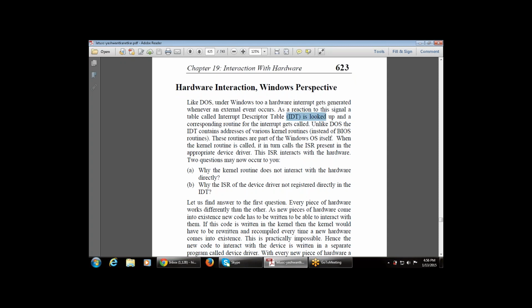So the IDT is looked up and the corresponding routine for the interrupt gets called. The IDT, the interrupt descriptor table, is available whenever we use hardware interaction within the Windows perspective. Unlike DOS, the IDT contains the addresses of various kernel routines. In the IVT there are no addresses of kernel routines, but the IDT contains the addresses of various kernel routines instead of the BIOS routines. These routines are a part of the Windows operating system itself. So what are the kernel routines? They are a part of the Windows operating system itself.